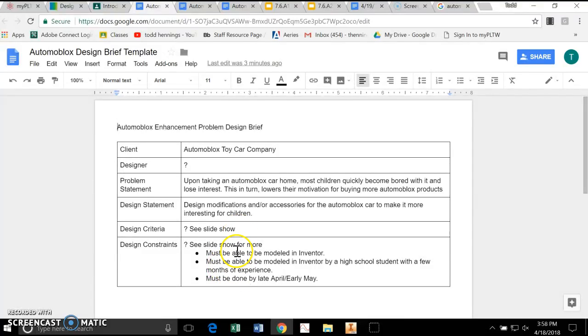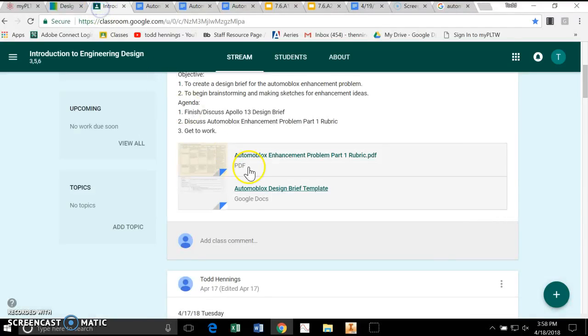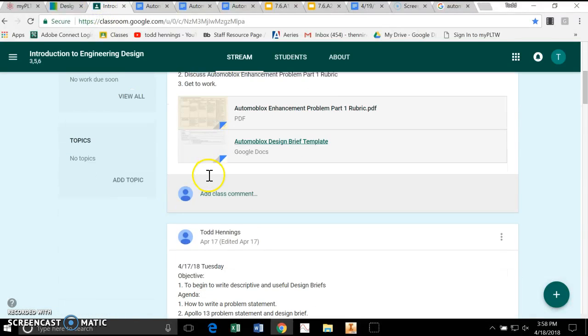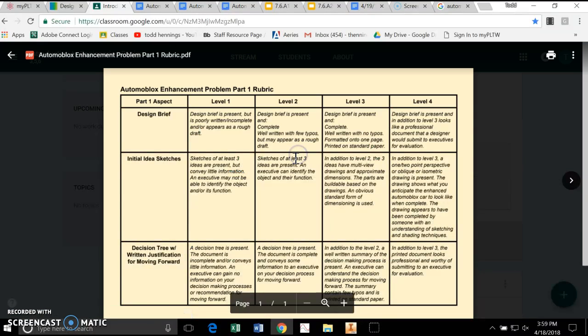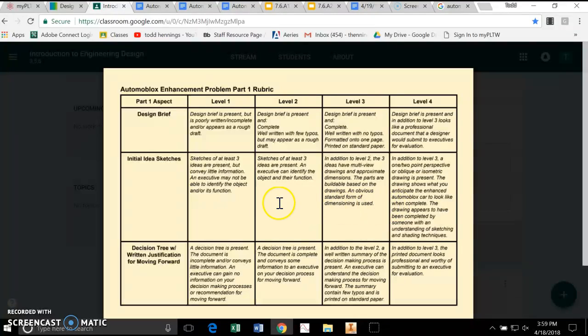Okay. The second thing you're going to do then, and only then, will you begin brainstorming and making sketches for the enhancement ideas. And there's graph paper and isometric paper up at the front of the room for you to use. The sketches will be part of your Part 1 evaluation. So again, look at this rubric. Please, please, please don't just do a sloppy sketch because you know you're not going to get much further than a 1. Look at it and discuss amongst each other what these things mean.